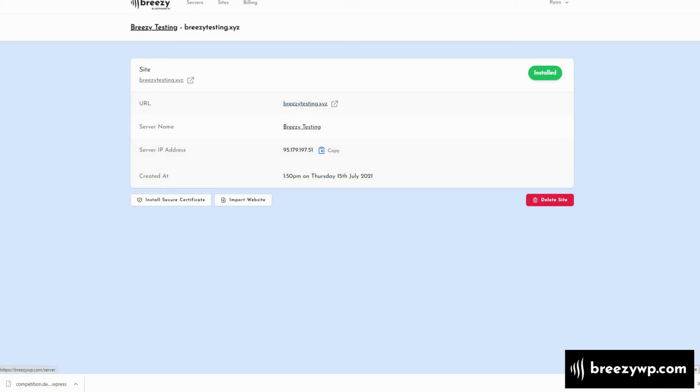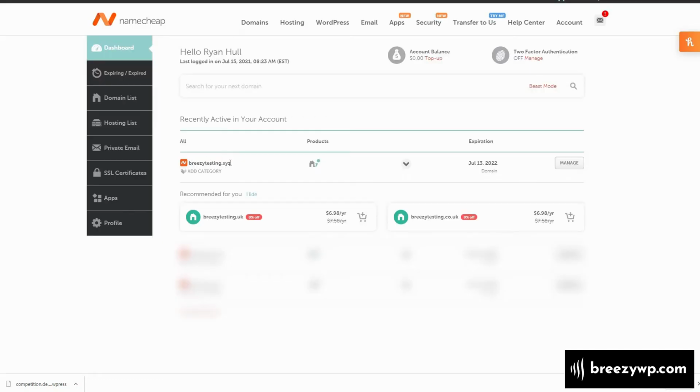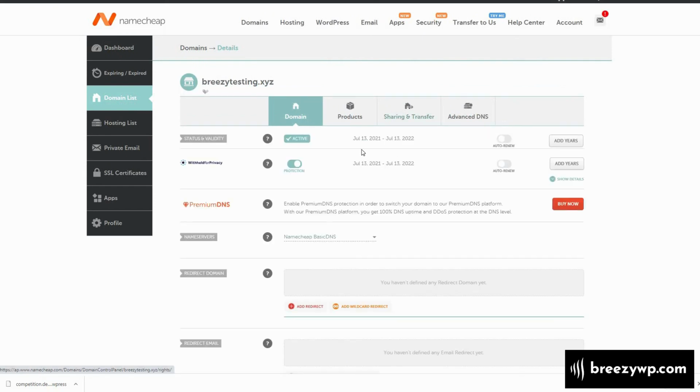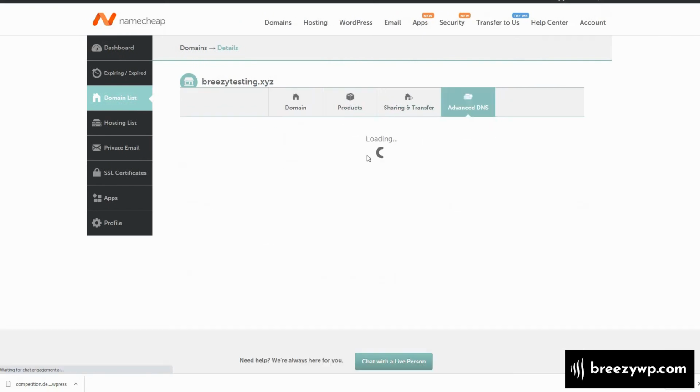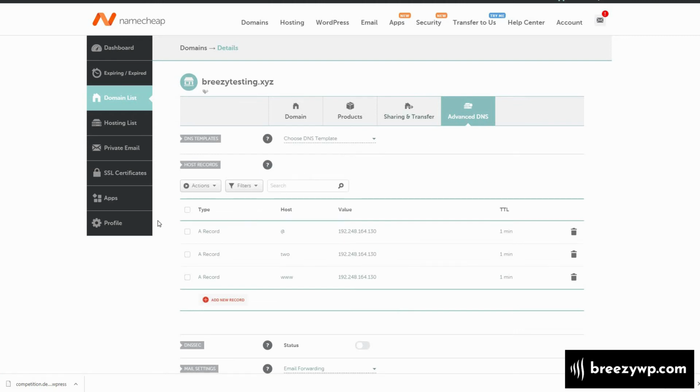site. So if I go to my domain settings, and I've personally bought this in Namecheap, you might have used the likes of GoDaddy or 123reg. If you go to your domain provider, first of all you're going to need this server IP address here. So I'm going to copy that, and you'll see here breezytesting.xyz. I'm going to manage that. I currently have some A records in the advanced DNS section here. As the server is changing, I'm going to want to update these.